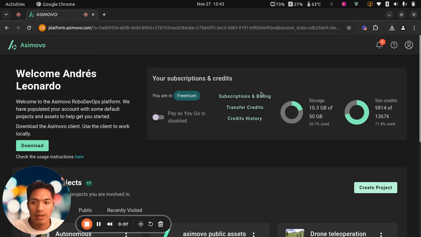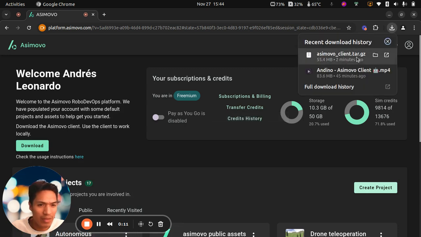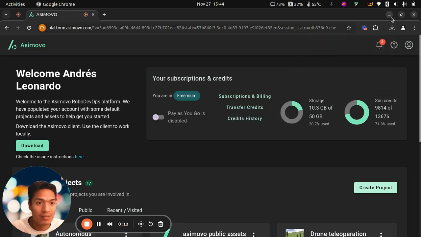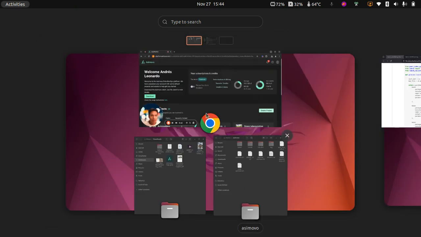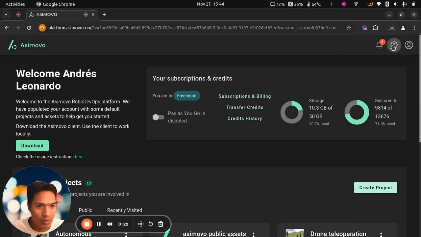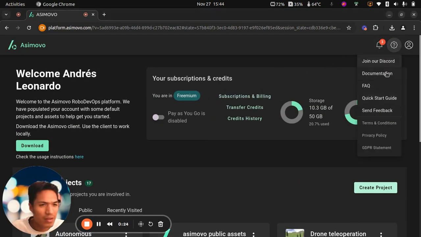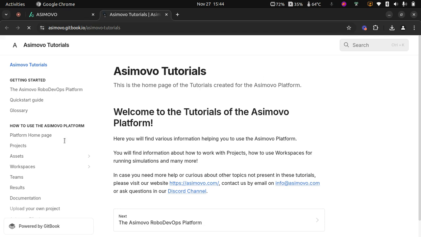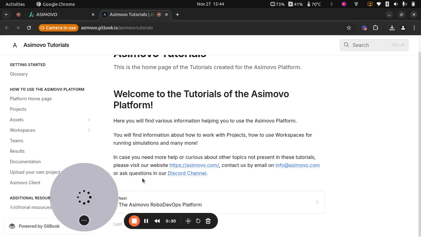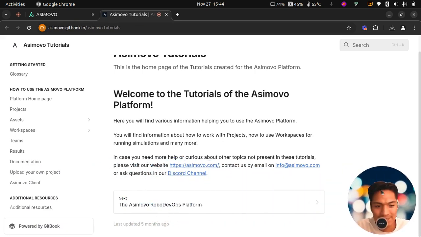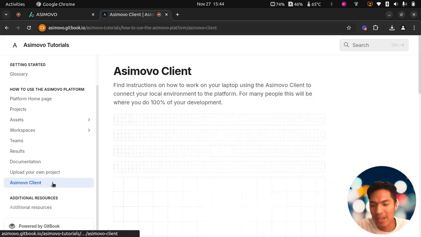First, press the button. I have already downloaded the file. Now, follow the instructions that you will find here in the documentation. Go to Asimovo Client and let's see.